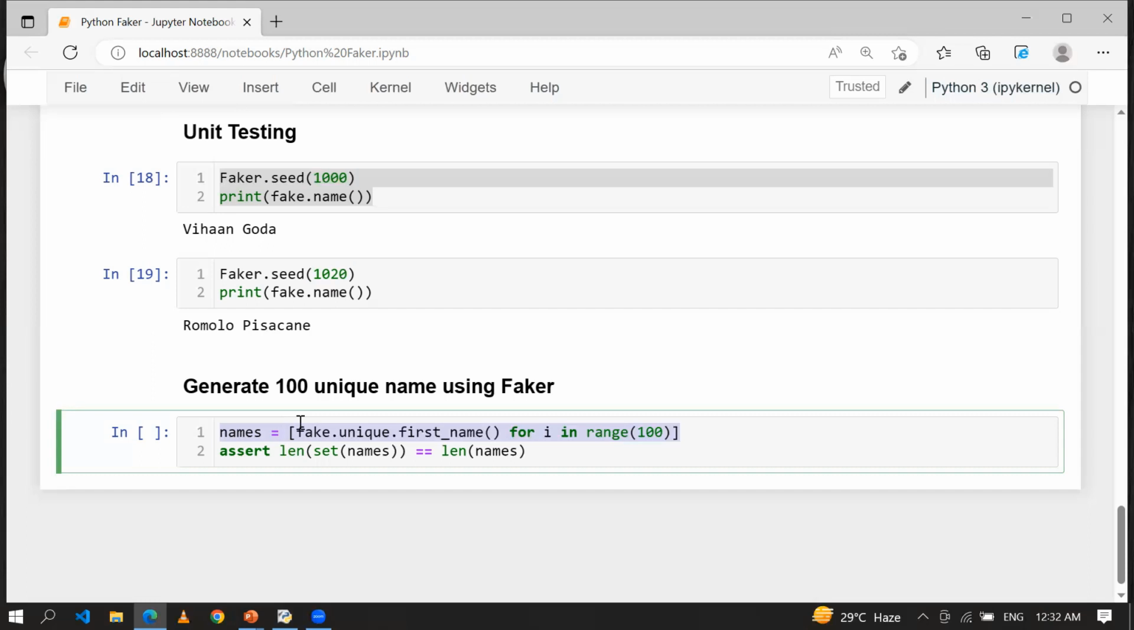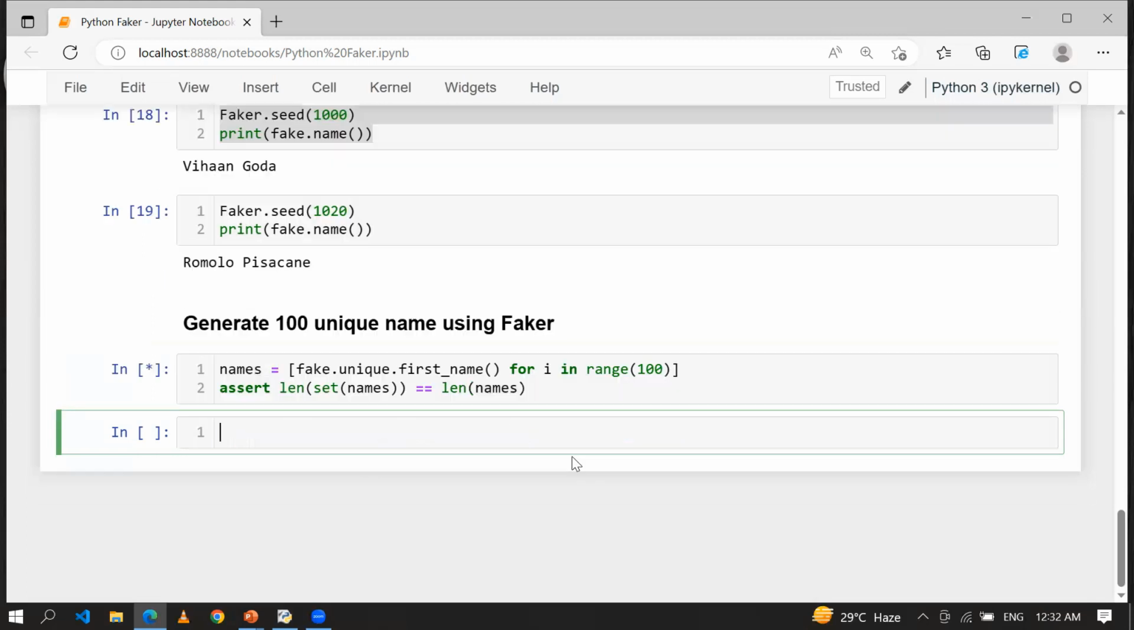So overall, this code is a very simple and effective way to generate a list of unique first names using the faker library. For your information, assert is just a keyword to test if a condition is true. If the condition is true, then the program continues to execute normally. However, if the condition is false, then an assertion error is raised with an optional error message. All right, so let me run this.